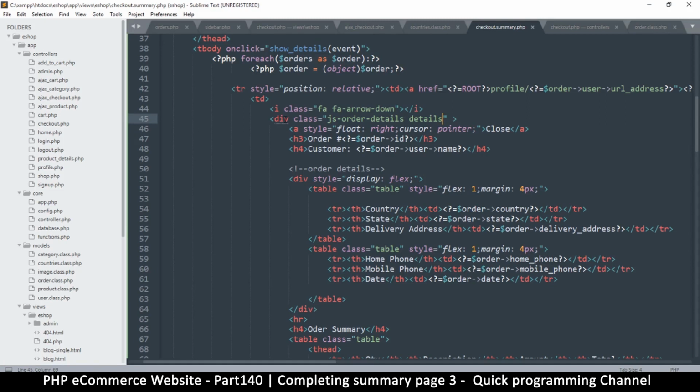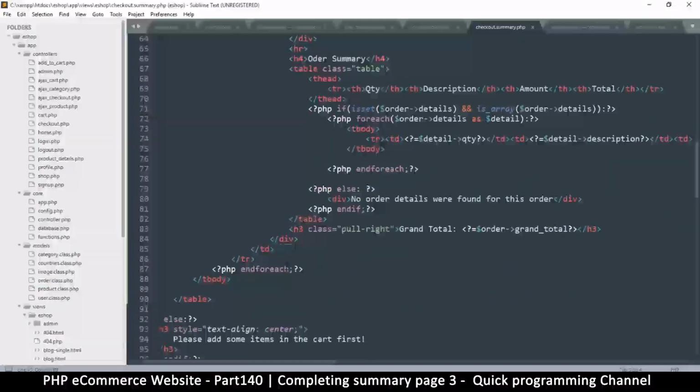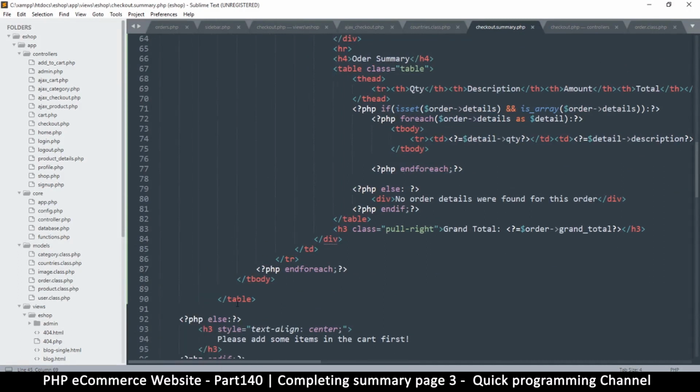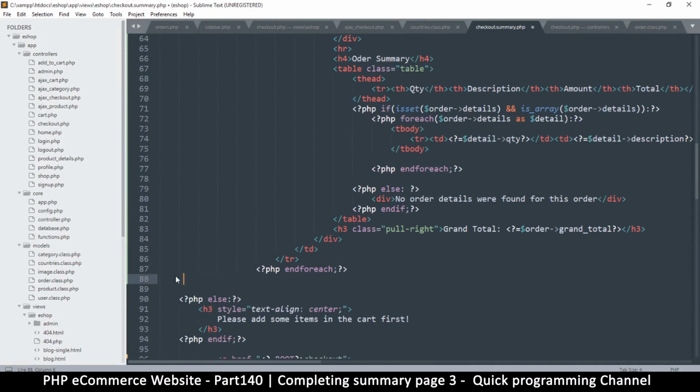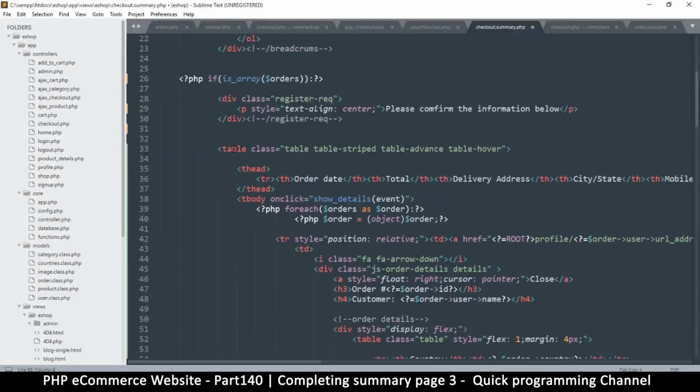this div onto the outside. So let me see where it ends. It ends over there. Okay, which is pretty good. So what I'm going to do is remove all this table, t-body, all that out. So let's do that here as well.